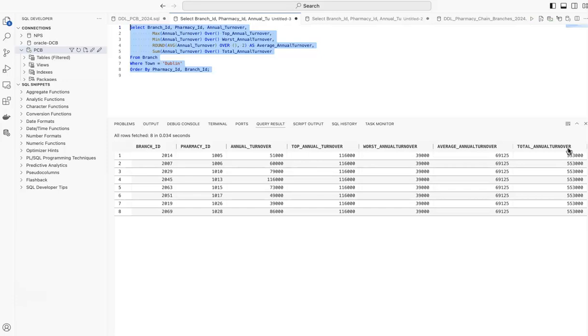So the OVER clause is a very versatile tool that enables dynamic calculations like minimum, maximum, average, and total values across rows. Unlike group by, it doesn't collapse rows, making it ideal for reports that record both detailed and aggregate insight. And this is widely used in business intelligence, financial reporting, and trend analysis.